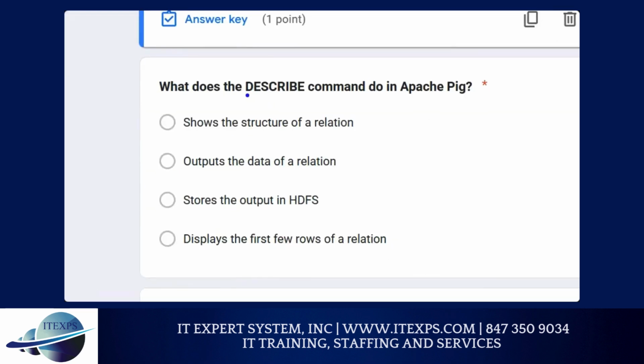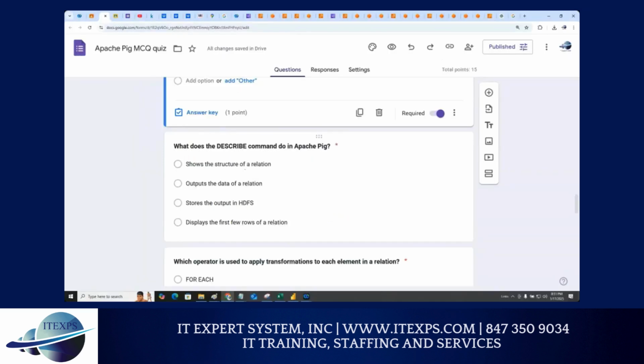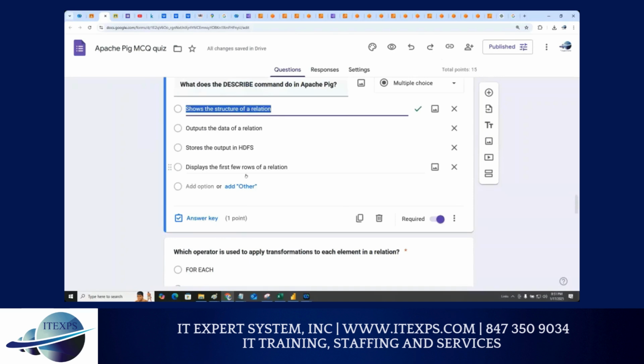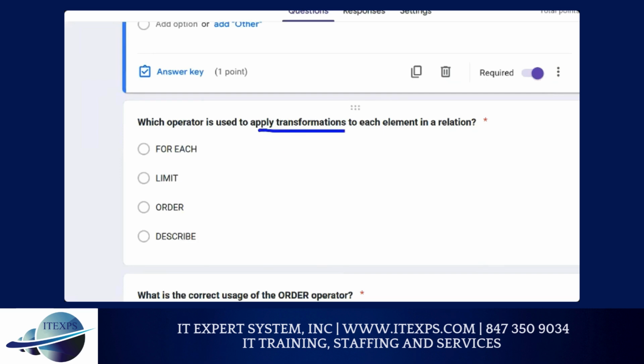Describe shows the structure of a relation. Basically, it shows what columns and what data types you have. The transformation that changes elements is FOREACH.